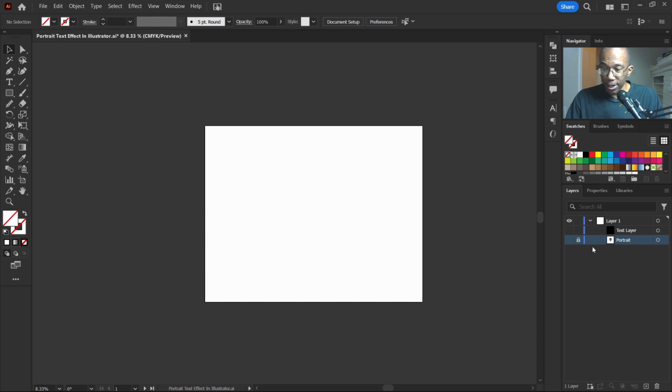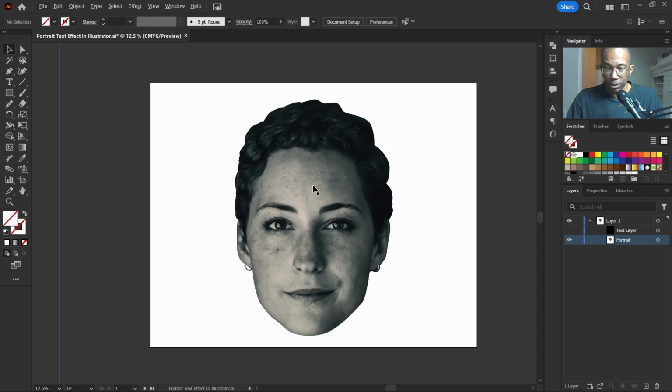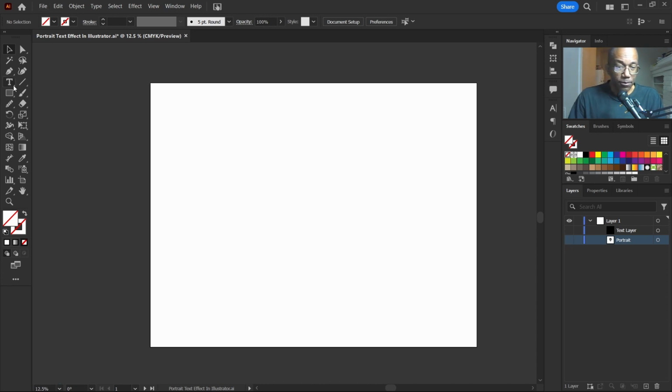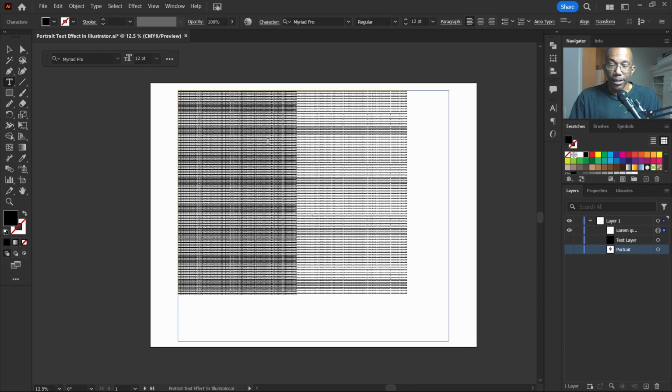So we'll pull up this cool little picture right here, and what we'll do is see where we're at. Now, the next thing we'll do is head on over to our type tool, or you can hit T on the keyboard here, and we'll draw out a rectangle like so. Okay, I think that looks good.